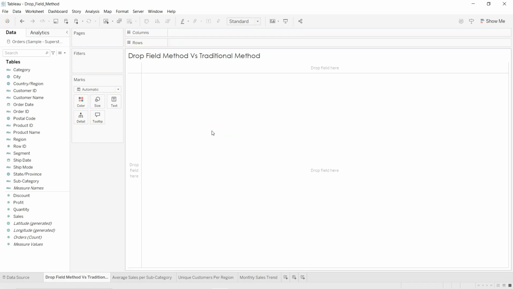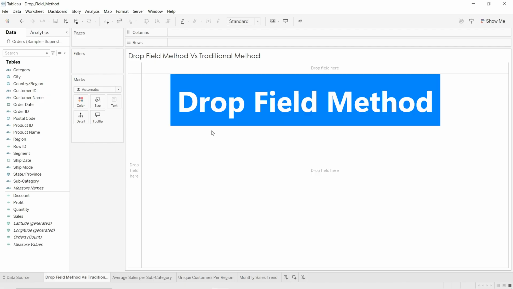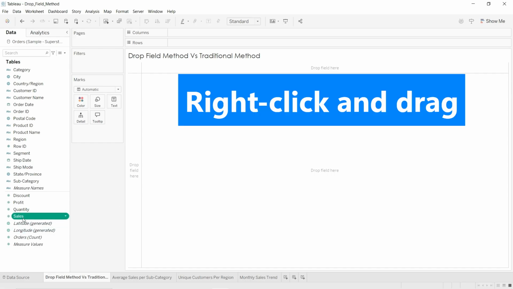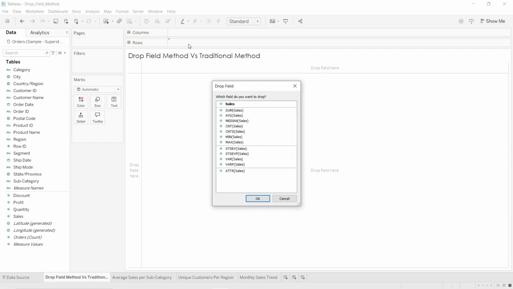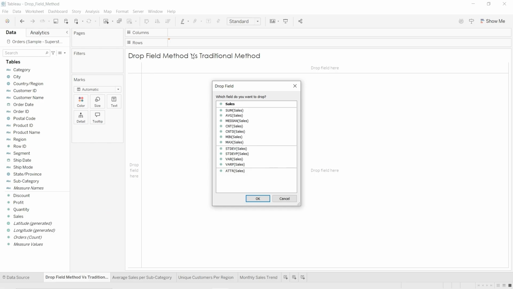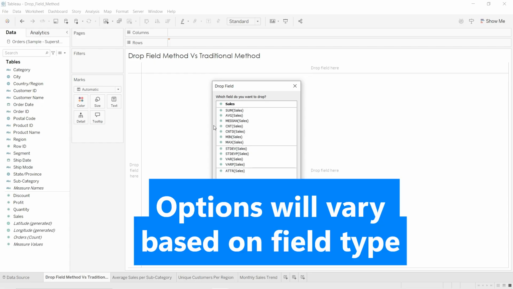In Tableau, we have an alternate time saving method known as the drop field method. For this, we need to do a right click and drag the pill into the Tableau workspace. Let us right click and drag and drop the sales pill onto the row shelf. Tableau will next display a drop field dialog box from which we would need to select the desired aggregation. The options that are displayed in this drop field dialog box will vary based on the field type that is dragged into the view.